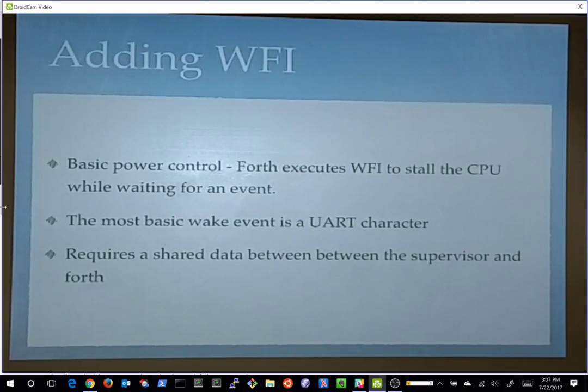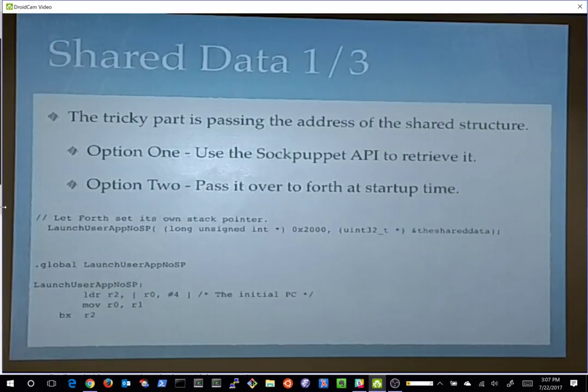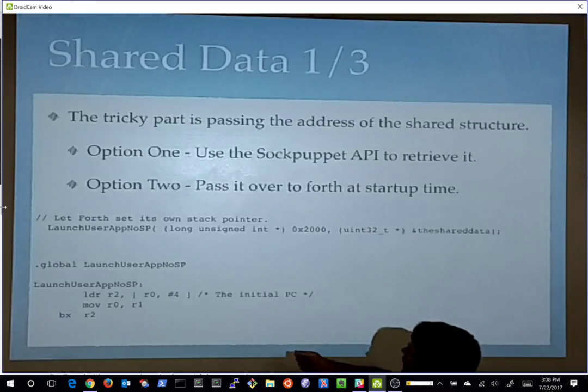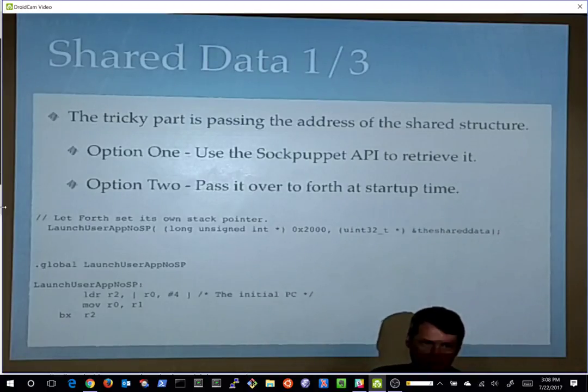Yeah, I'm going to skim along. There are many ways of Forth and C sharing data. You can, for instance, pass it in when you crank up Forth. I'm leaving out some background that you need to be aware of. The Forth application is going to be a normal Cortex-M application, which means it's going to have a stack pointer and an initial program counter. If you know where it is in memory, you know how to start it up. And you can just pass it some data.